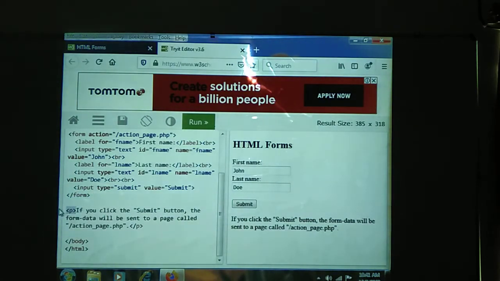Next, in the paragraph we have given a message to the user. If you click the submit button, the form data will be sent to the place given in the action attribute, where we have given a particular address. Whatever data we have filled in the first name and last name should be submitted to this particular website. That is the use of the submit button. The user can enter the data, and then the data should be submitted to the server.